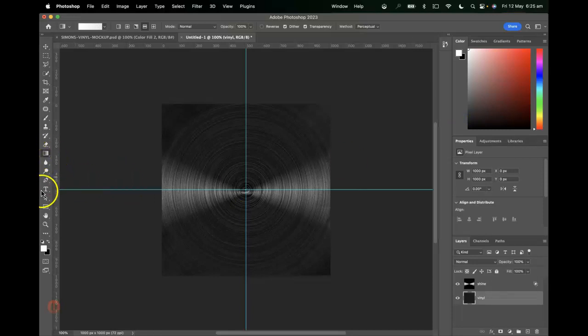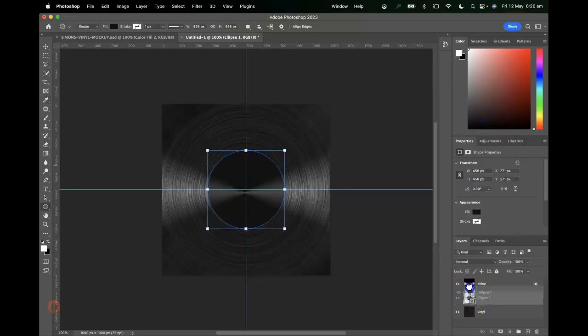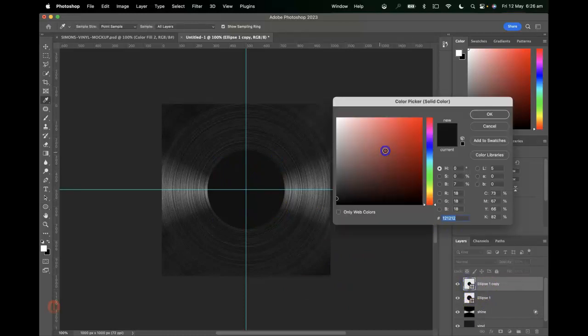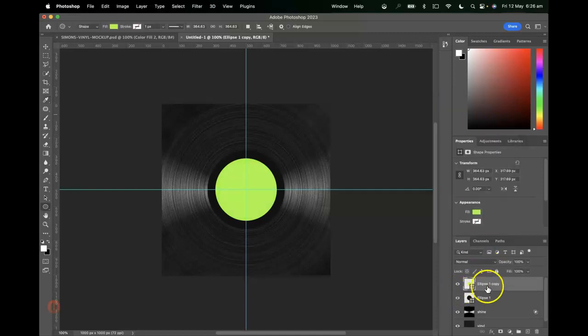Couple of things now. Let's add in the label on the center. So I'm going to grab a shape tool and I'm going to add in a black shape here, quite dark gray shape on top. And I'm going to duplicate that as well, Command J, and bring that in a little bit smaller. So this is going to be our label, I suppose. And I'll give that a color. Get a yellow. Something like that. Duplicate that again, Command J, and drop that down really small. So this will be our hole to our record. I'll recolor that as black.